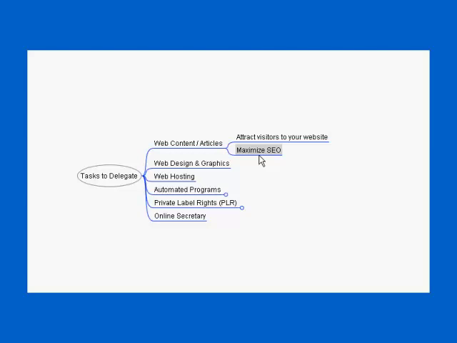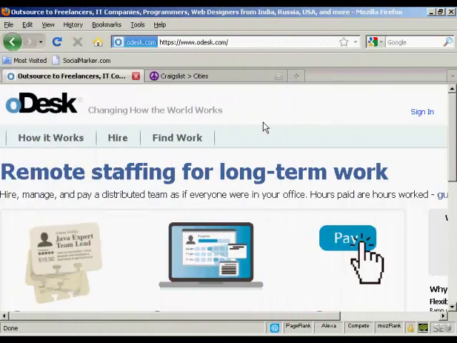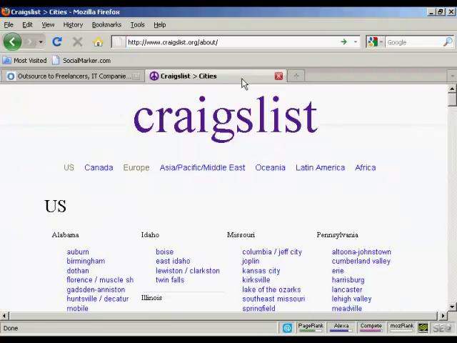Now, writing good, informative and persuasive SEO articles isn't easy. Even if you're a good writer, it will definitely take up some time. To allow you to focus on the more important things, delegate this task to freelance writers. You can now find writers in many sources such as Odesk, which is odesk.com, or Craigslist, which is craigslist.org, or you could simply look for related e-zine articles for sale.